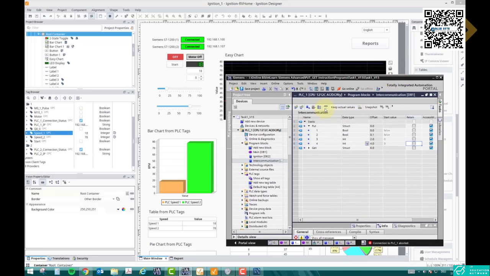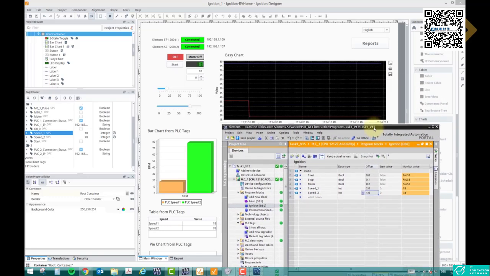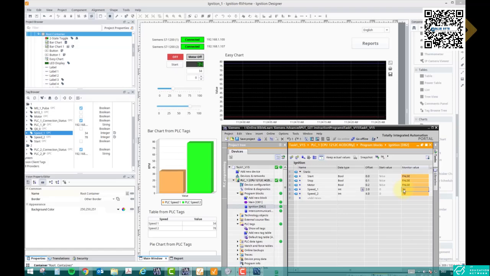Now I can also show you from here. So if I go online, basically in Ignition DB, this we have seen, speed 1. This speed we have seen in the last example. So this is 18 here. So if this value in the PLC changes from any source, let's say 34, you will see this moves up to 34.